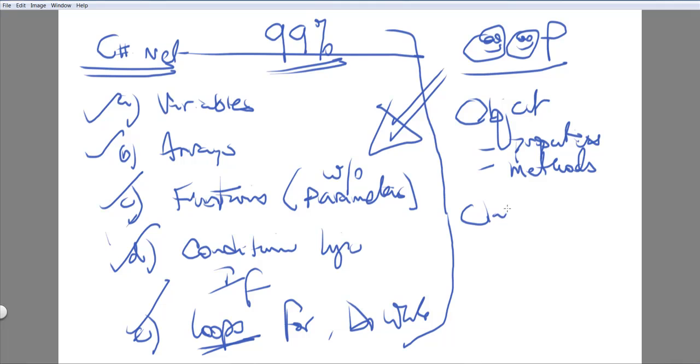Then we'll be discussing classes, because objects are an instance of a class. No object can exist by itself. They come from a class. So we have to go and build classes. We have to write classes, because once you are talking about object-oriented programming, you have to build classes.